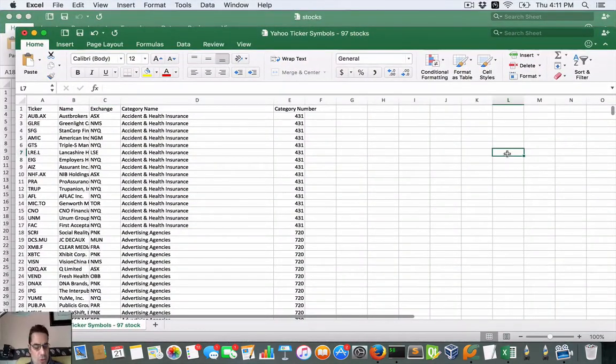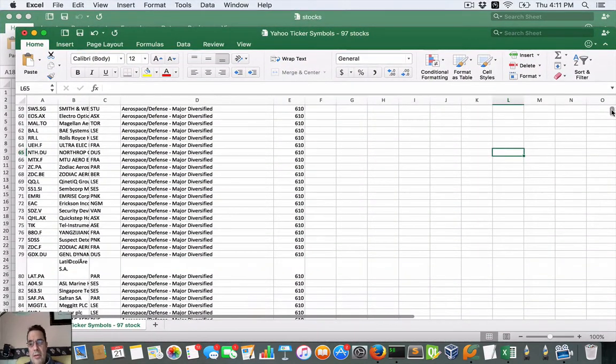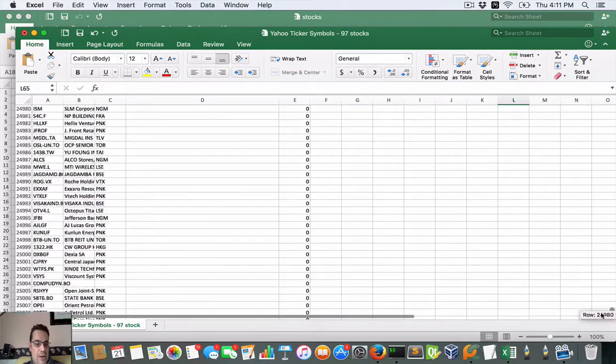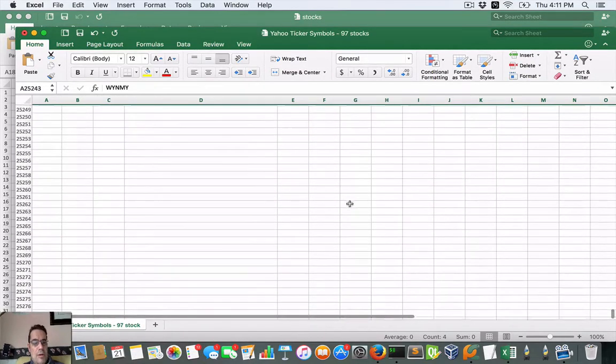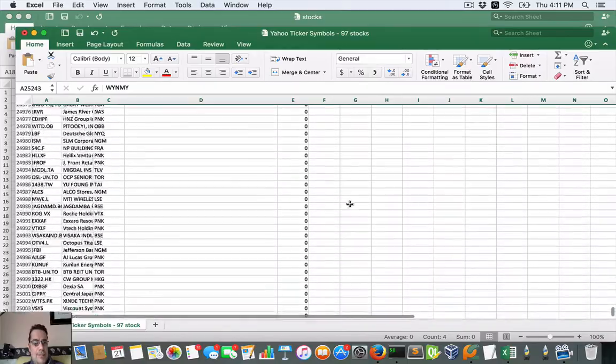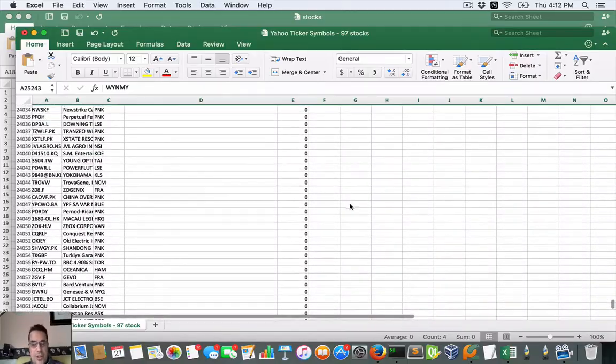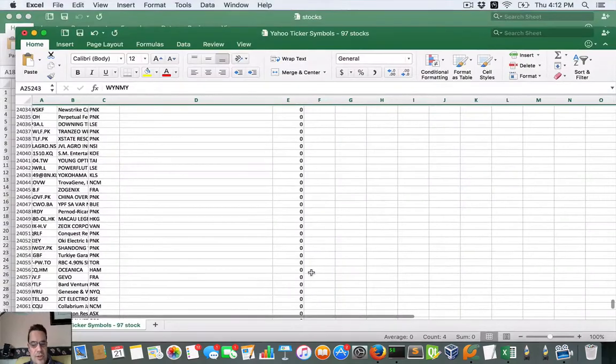So let me just show you towards the bottom here, and I think there's about 30,000 or something like that, 25,000 tickers globally from all major exchanges throughout the world. Okay, so that's the source of the data that we're querying from. One last thing.